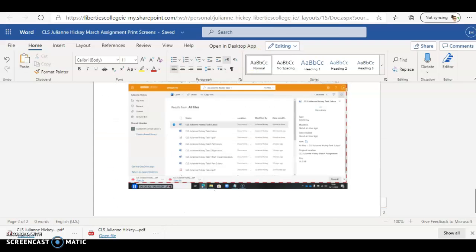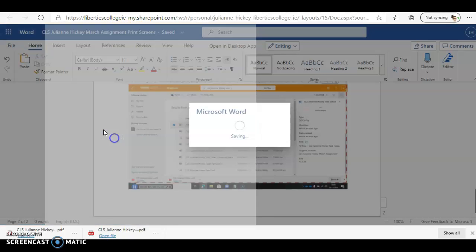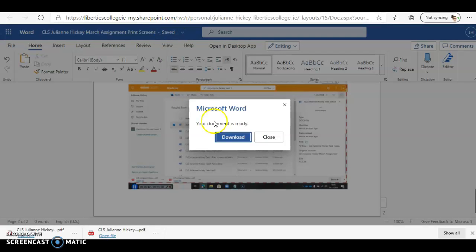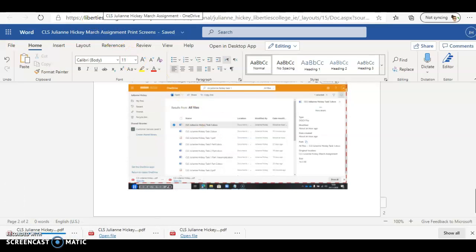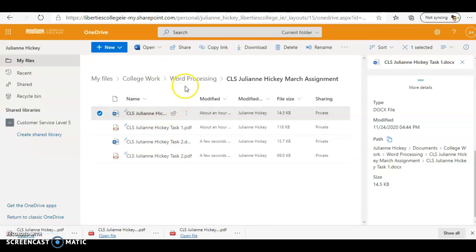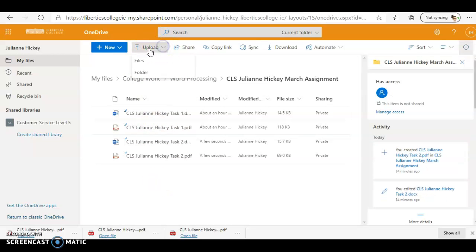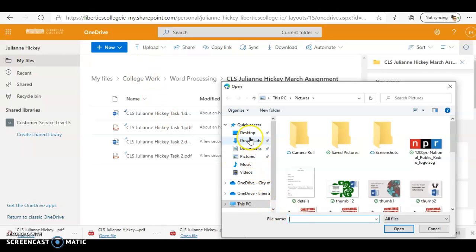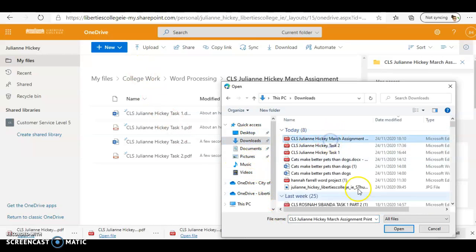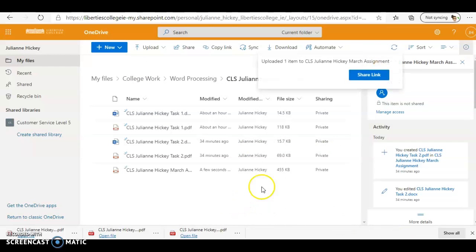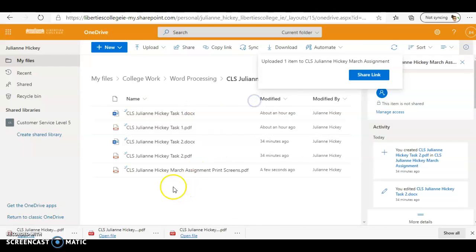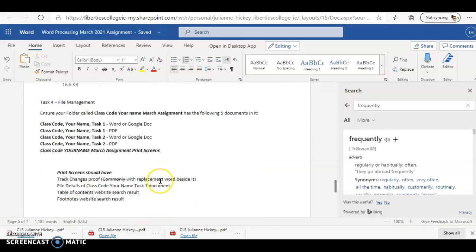We want to make sure we've saved our print screens. So file, save as, download a copy, and put that into our March assignment folder. Remember, the upload thing's gone, but if I click on the white, it appears. So upload file, and we're looking for my March assignment print screens, it's called. Show you. Yeah, there we go. So now I've got my March assignment print screens.